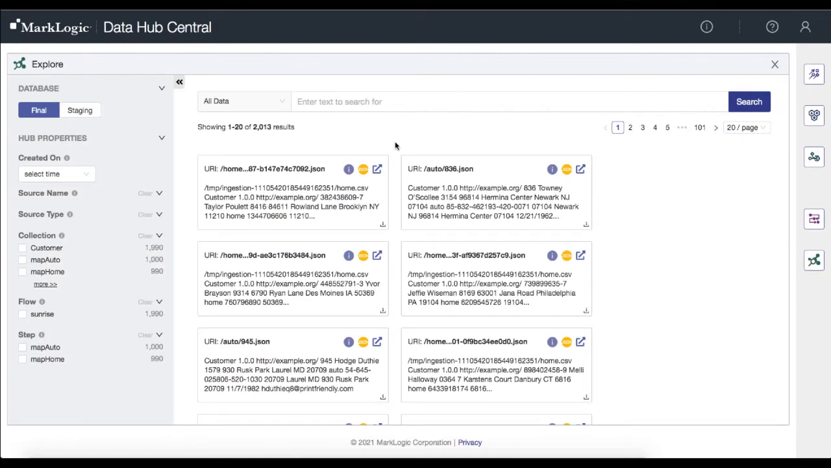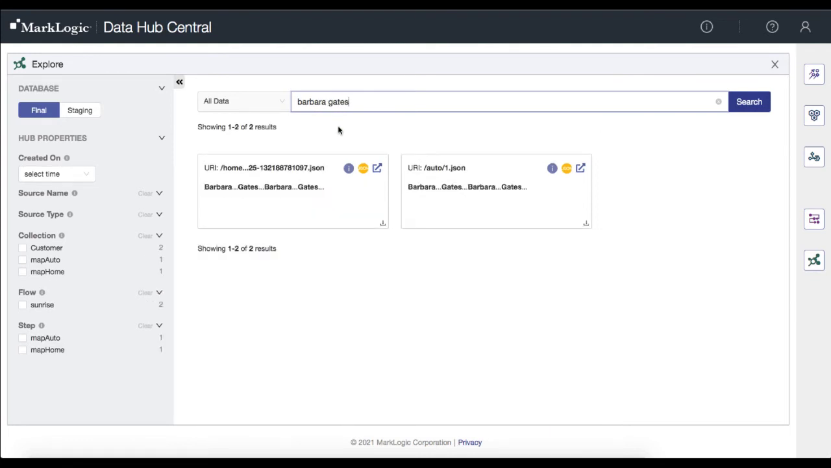From the Explore interface, you can also use the built-in search capability to query across your data. So for example, if you're only looking for a specific customer and you know that customer's name, you could go in here, enter a search query, and return values that match. And here we can see Barbara Gates in both her home and auto policy.